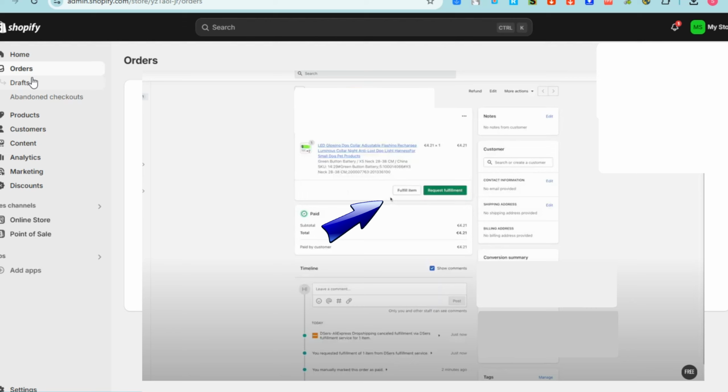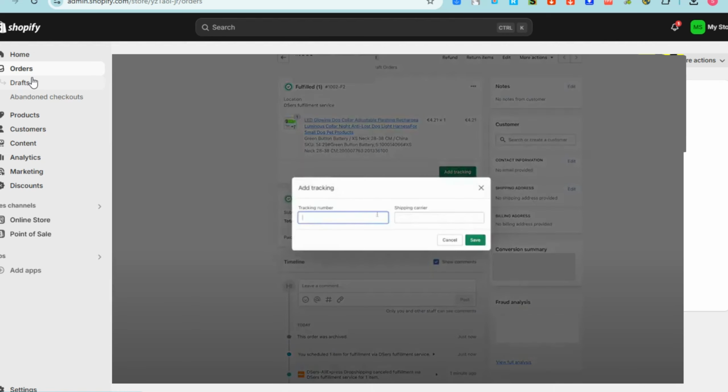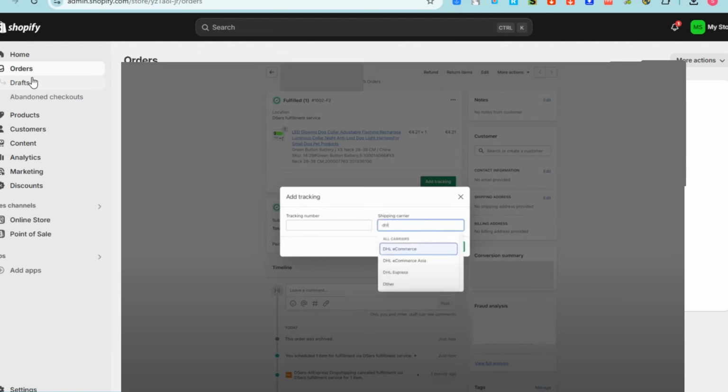And then after you have tapped that one, you will see this option, add tracking, right here. Basically, add tracking refers to setting up and integrating a tracking system that helps you monitor various aspects of customer interaction, such as website traffic, sales conversion, and user behavior. So now you can add the tracking number here. And then if you tap the shipping carrier, you can select the shipping carrier that you want. So basically this is how you add a tracking number to a specific product here in Shopify.